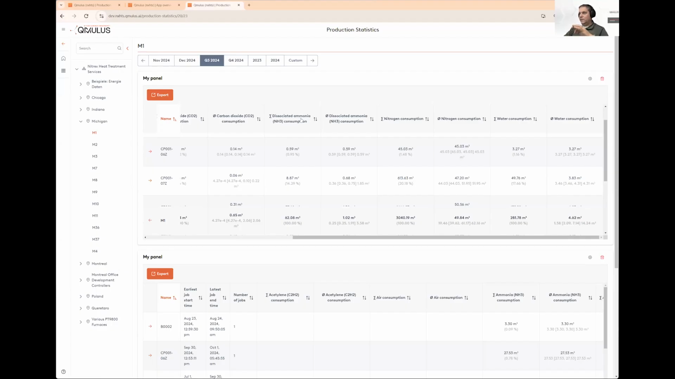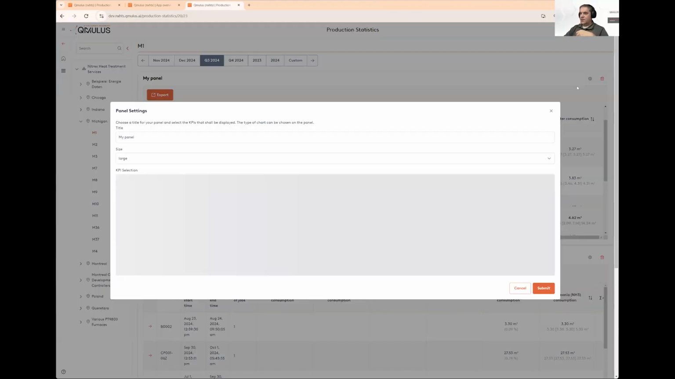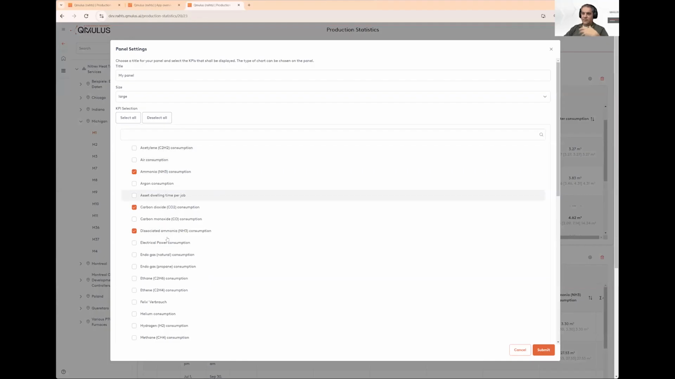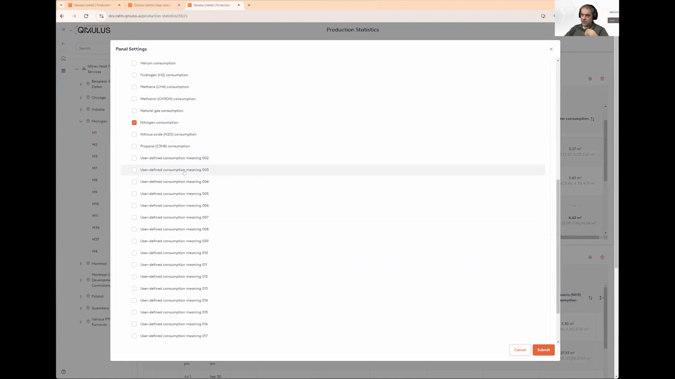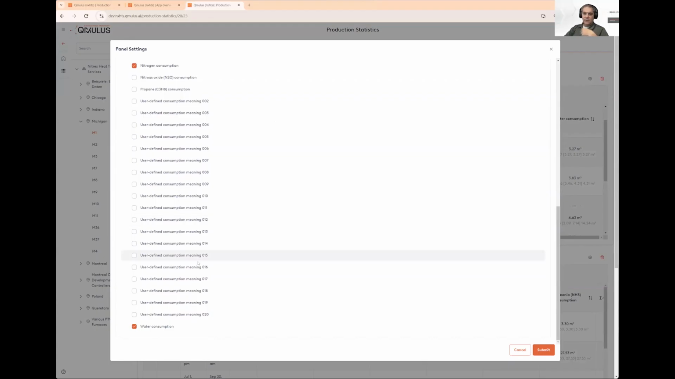But what are these tables and how can I customize them? First of all, I customize by a select list, which is predetermined in QMULUS. So acetylene, for example, compressed air or argon, and of course ammonia for our nitriders. But also take a look at this user-defined consumption: meaning 3, meaning 4, meaning 5. These I can define at will. So if I make a sensor that will have a consumption of one of these filters every 10 cycles, then I can track that.